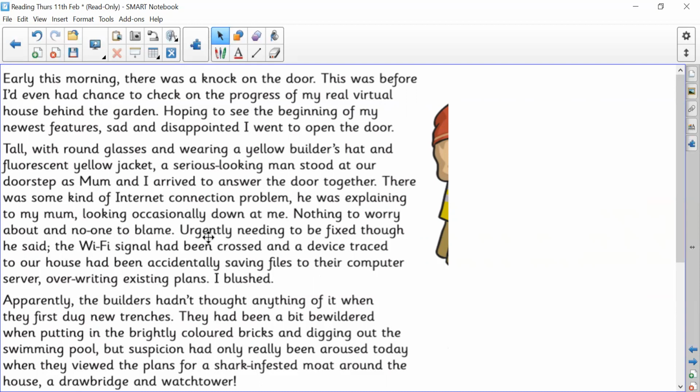Well, his plans from his computer had been uploaded to the builder's company, so the plans they were following were actually his. So apparently the builders hadn't thought anything of it when they first dug new trenches. They had been a bit bewildered when putting in the brightly coloured bricks and digging out the swimming pool, but suspicion had only really been aroused today when they viewed the plans for a shark-infested moat around the house, a drawbridge and a watchtower.